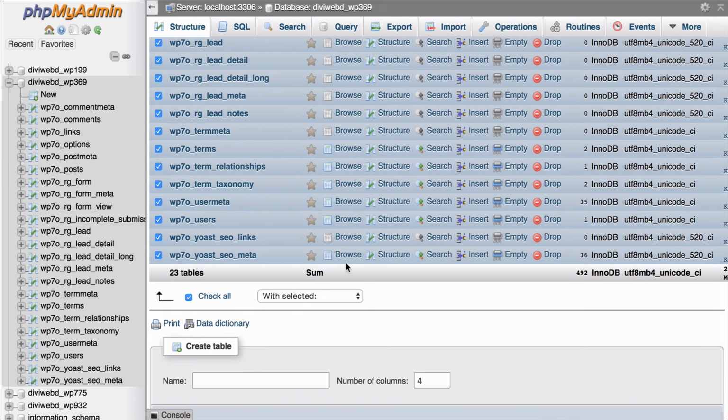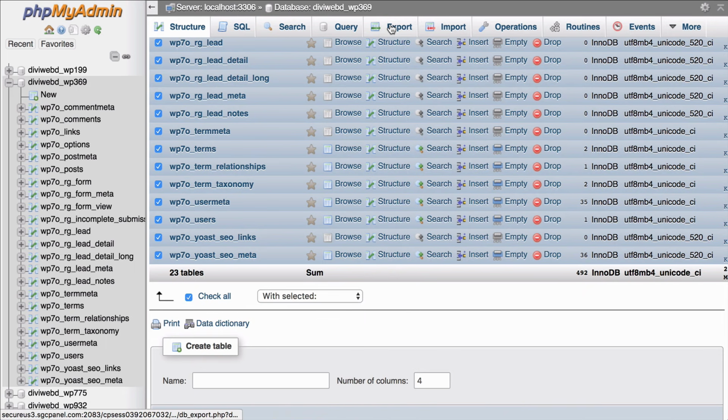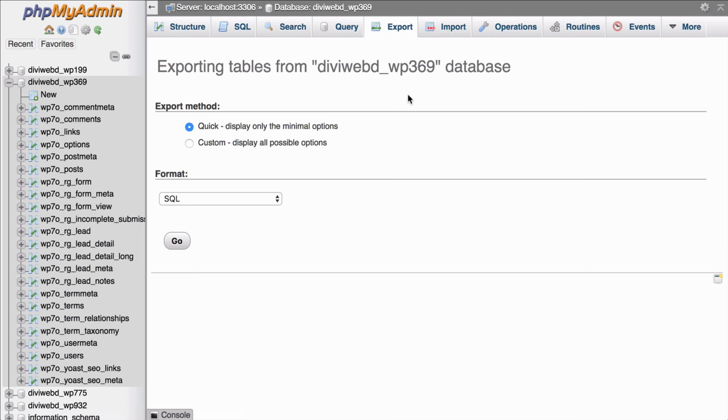And with the selected, you can either do it right here, but I tend to go up here, and we're going to export all of these tables, which again is all of our pages and content. Images and the actual uploads are stored in the WP files, the content files, but this is actual pages, posts, and things of that sort. So it's going to download an SQL file. We're going to click go, and this is going to download that for us.